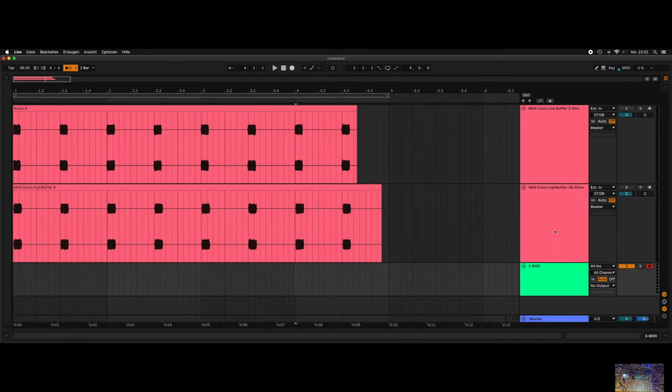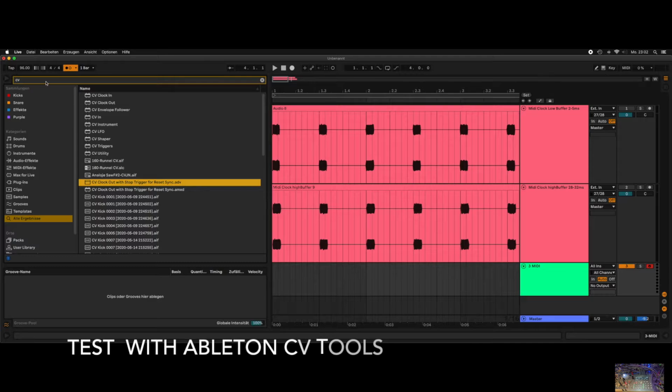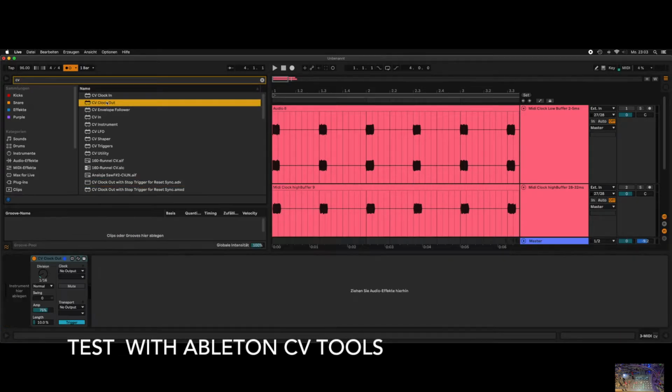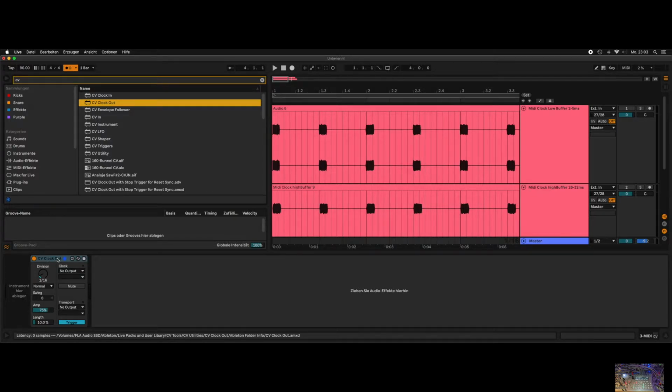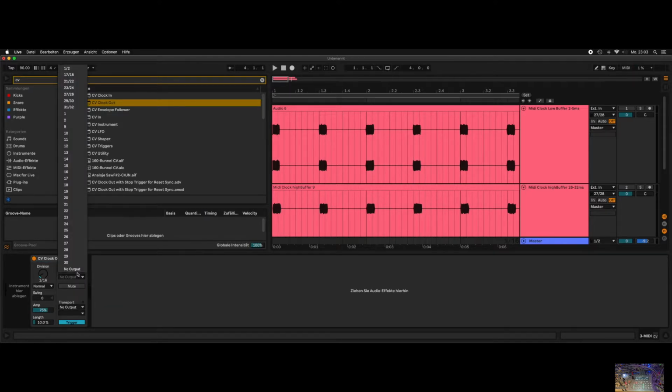And now we check it with Ableton CV Tools. With this clock we send out audio pulses out of the interface, not a MIDI clock, and connect this to the Westlich Performer and see what happens then. Send reset and clock to the dedicated outputs.